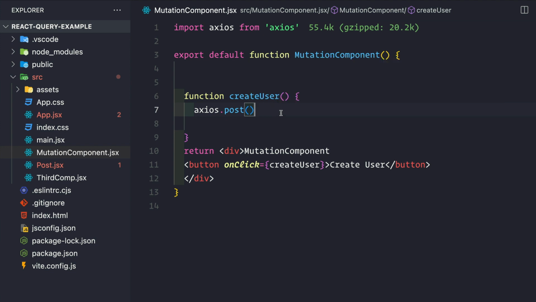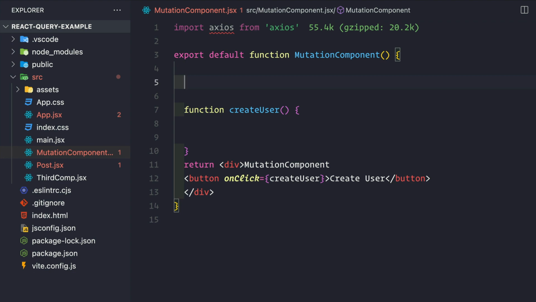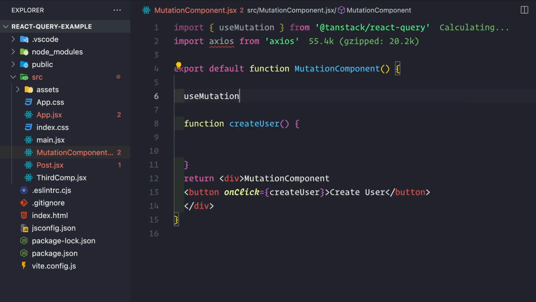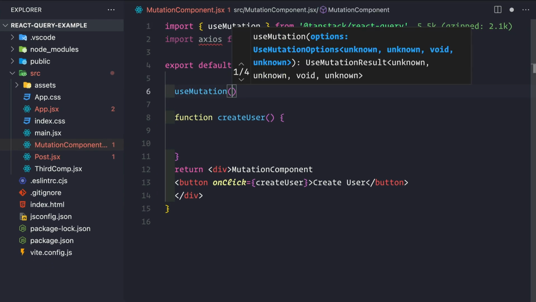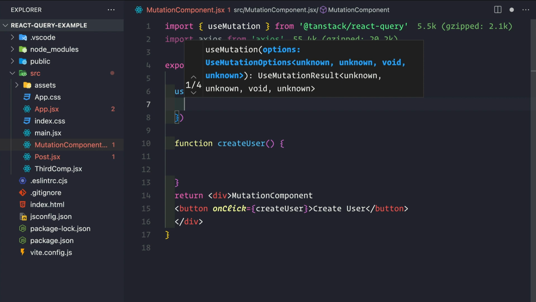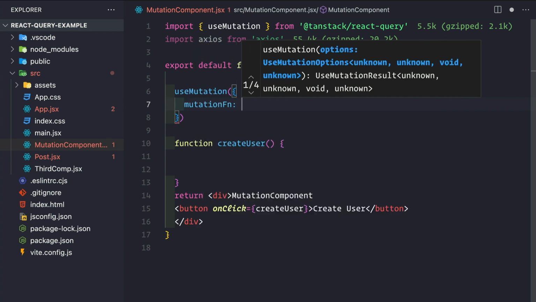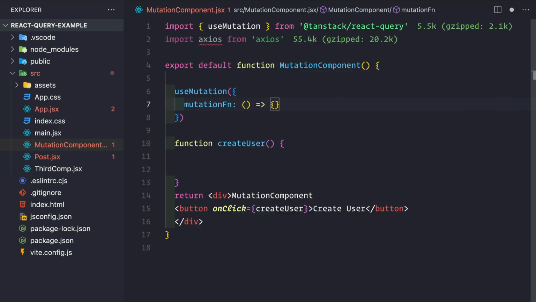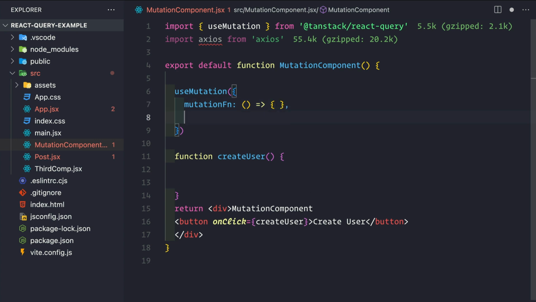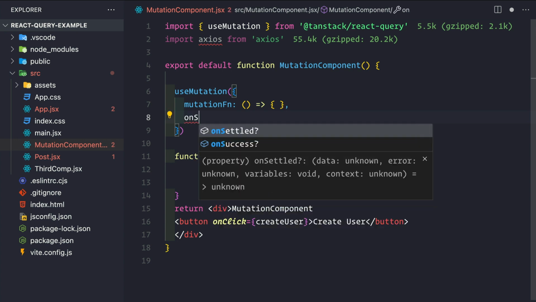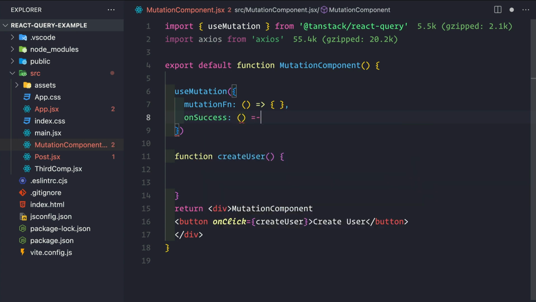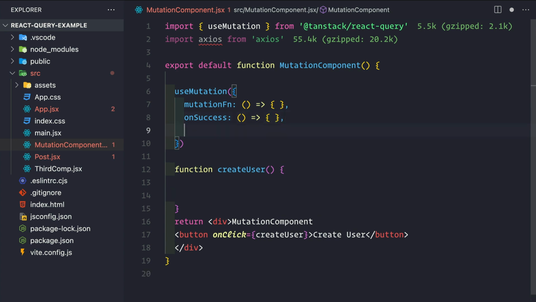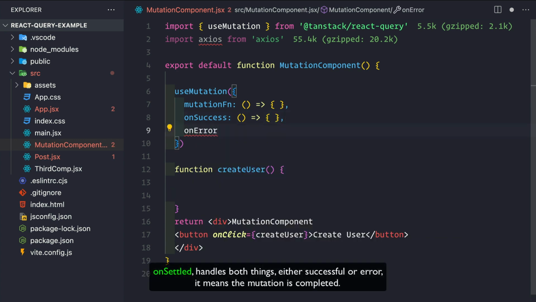But that's not what we are going to do here. So to create a user using the useMutation hook, we can say useMutation, and this is imported from TanStack React Query. Here inside this useMutation hook, we need to pass in a couple of options. Firstly, we need to pass in the mutation function. So let me do it like this, and then we have a couple of side effects. That is, if this mutation was successful, we have the onSuccess callback here like this. Or if the mutation failed, we can handle that in onError here like this.